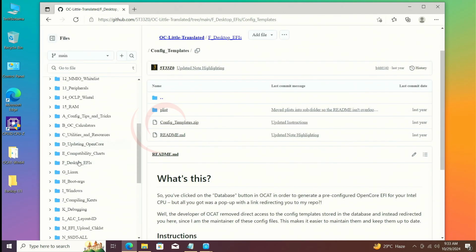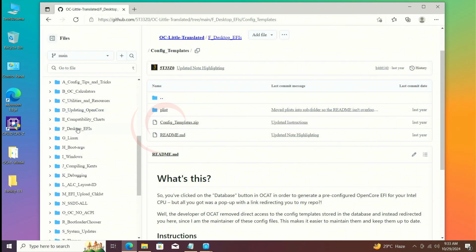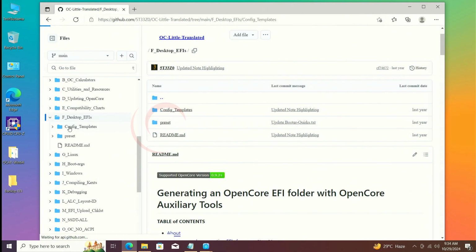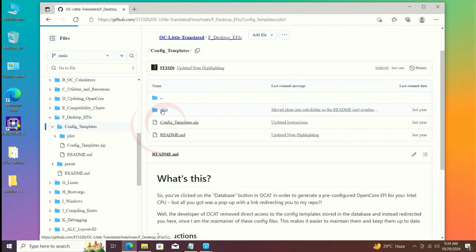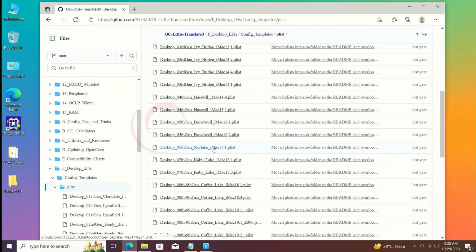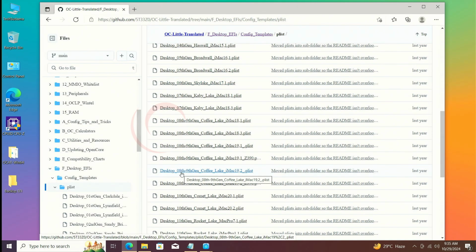Now, here on the right side, you will find desktop EFIs. As I'm using a desktop, I'll have to choose desktop. If you're using a laptop, then you'll have to use laptop EFIs. You can see here desktop EFIs, click on here, and here the configuration template, click on plist, and here you'll find the list of plists, and just search for yours. Here I'll choose desktop 8th to 9th generation Coffee Lake iMac 19.2.